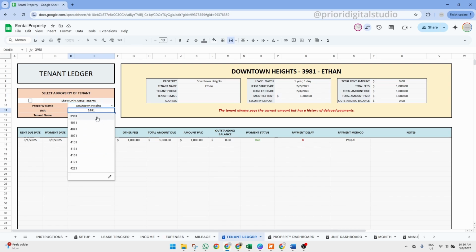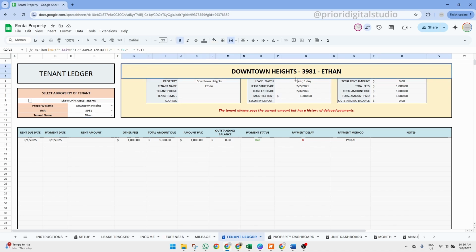Once you've made these selections, the spreadsheet will automatically populate with all the relevant information for that specific tenant. In the upper section of the tab, you'll see the tenant's contact details like email and phone number, as well as lease information, including the lease length, start date, and end date. You'll also find financial details such as the rent amount, the amount due, and whether any payments are outstanding.